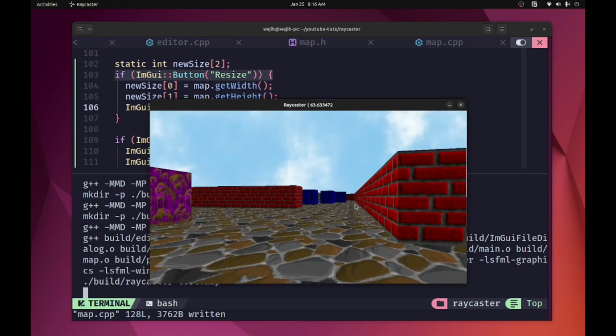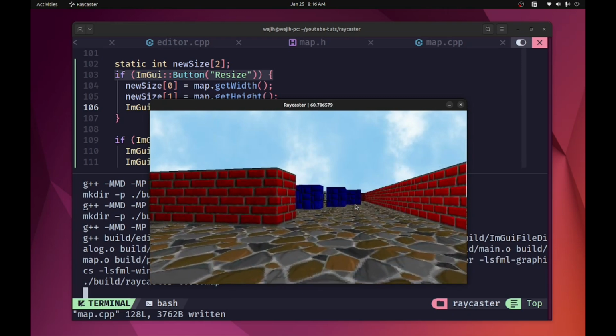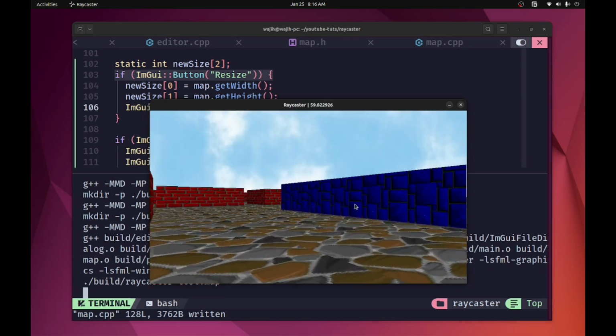So yeah guys, this is pretty much it for this video. I'll see you in the next one, in which we'll start adding collision detection functionality in our engine.